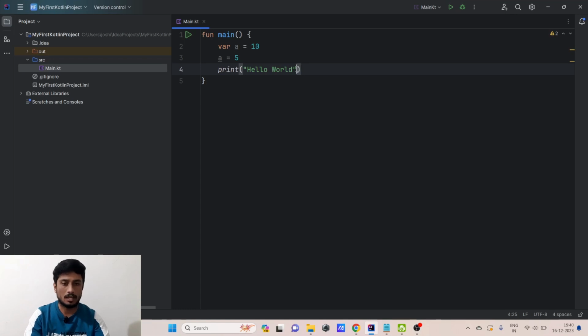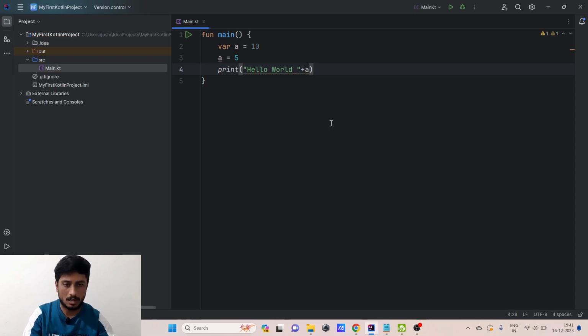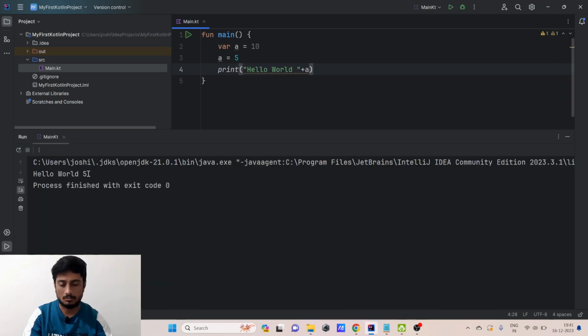Now let's say I have to concatenate this a after hello world. After hello world, I need to give a space, and I'll write here 5, this variable. So what can I do here? I'll just put a space, and like in Java, we can use the concatenation operator, that is a plus, and we can write a here. We'll try running. We can run from here as well, and in running we get the output hello world 5. So that is the correct output.